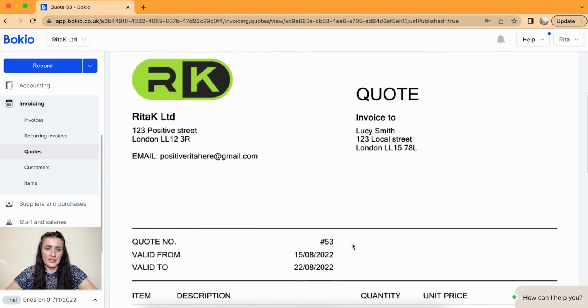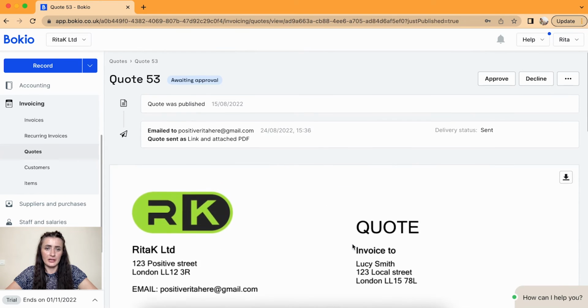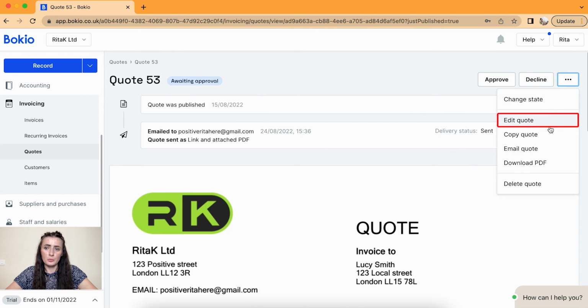So now this is how the quote looks, and it has been sent out to Lucy already. We have options, we can edit this quote, we can copy or email the quote, as well as download and delete this quote. So this is the way how we can create quotes on Bokio accounting software.